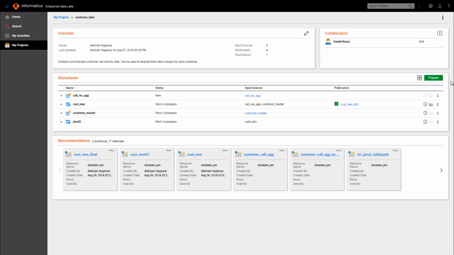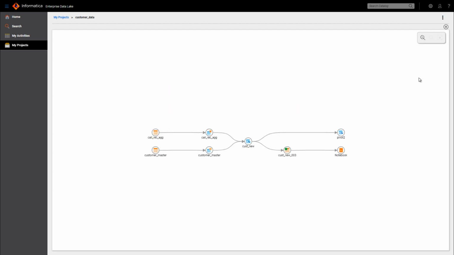At the project level, you can share the project, edit its properties, and view the project history. You can also view a flow diagram that shows you how worksheets in the project are related and how they are derived. The diagram is especially useful when you work on a complex project.